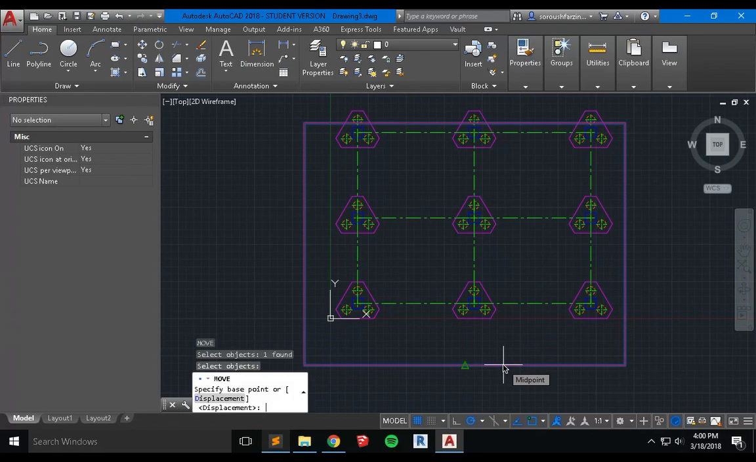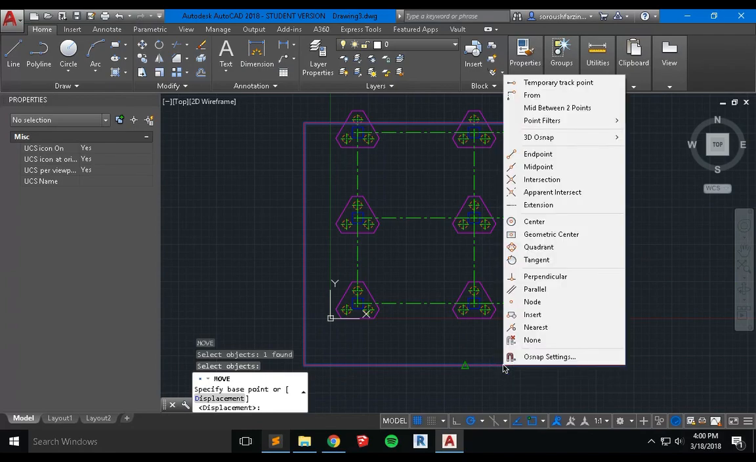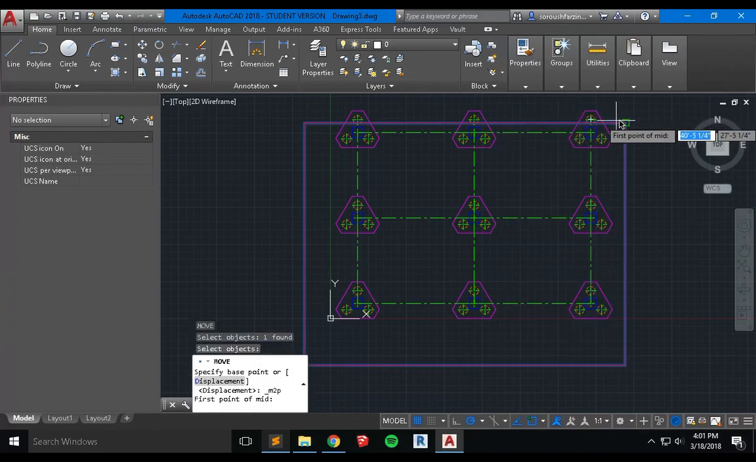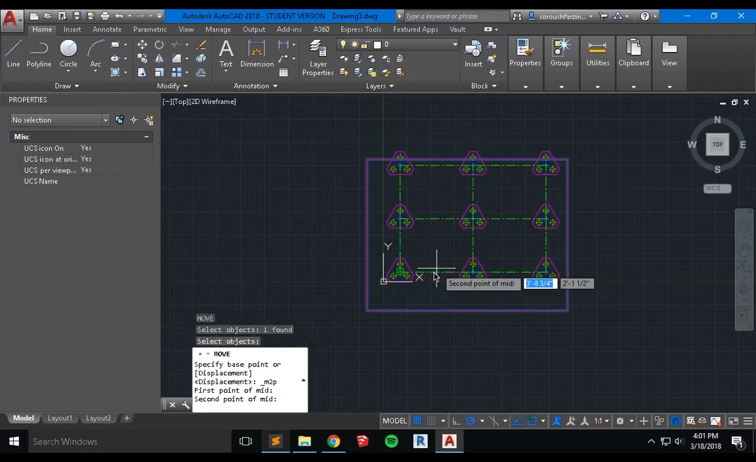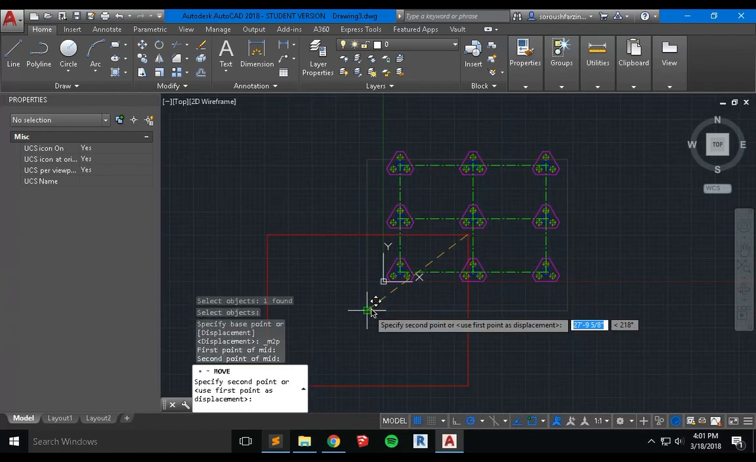Just like what we did before, I'm going to hold Control and right click, and this menu shows up. So this is the list of different snaps that I can use. You're not bound to use just the mid between 2 points. You have all these options that you can choose. That basically overrides the rest of the existing object snap settings in AutoCAD. So I'm going to use mid between 2 points, and then I'm going to select this corner and this corner.